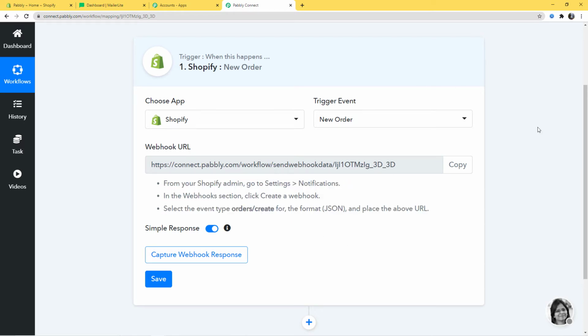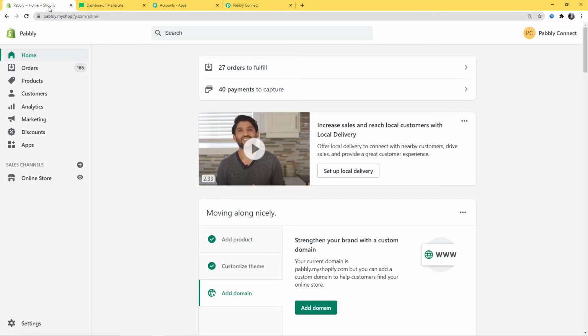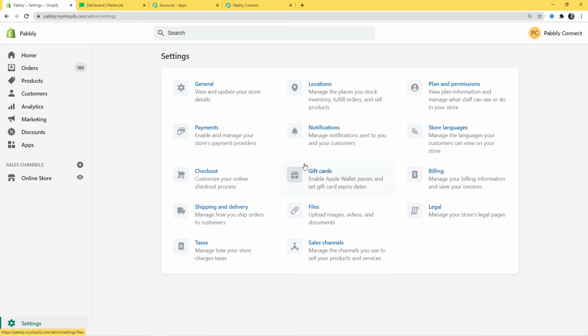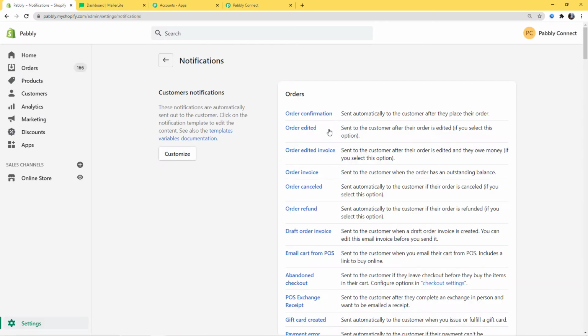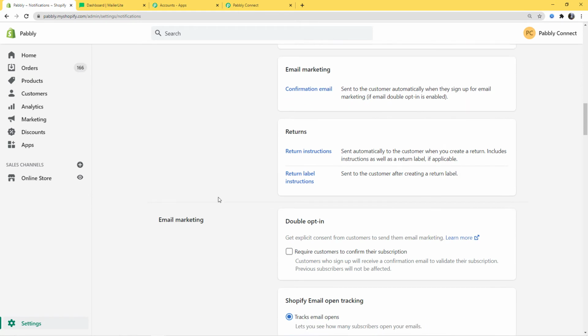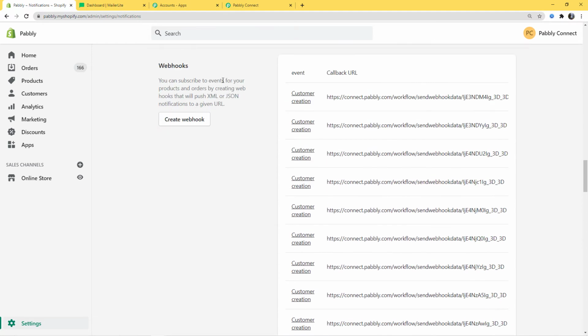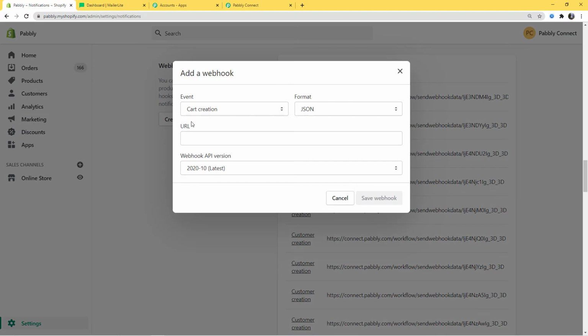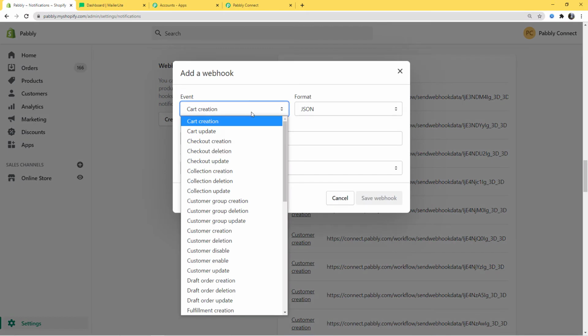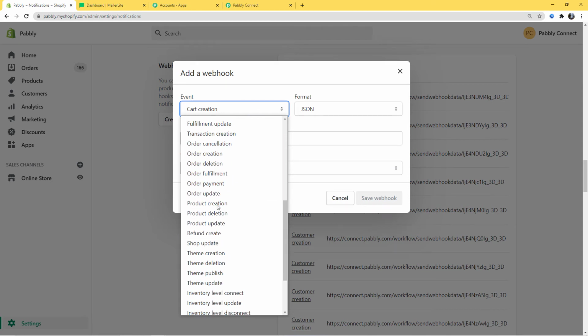So now I'm going to go to my Shopify account. Okay, so this is my Shopify account over here. Now I'm going to click on the settings over here and you can see this notification. So I'm going to click on notifications. Okay, now I'm going to scroll down and here you can see webhooks. So I'm going to create a webhook over here. Okay, so the event here is order creation. So I am going to click on order creation. Let us search for it. You can see order creation.